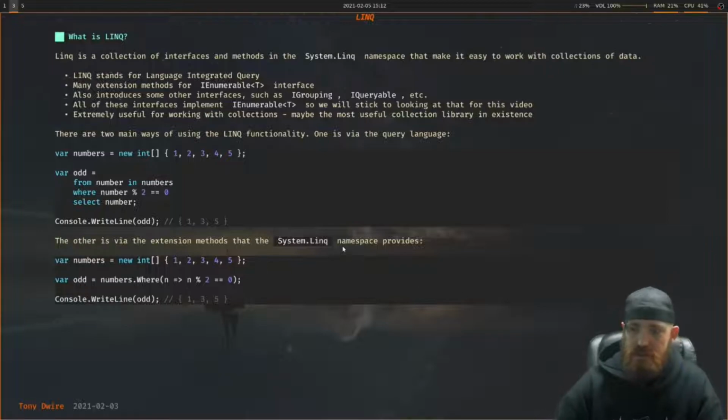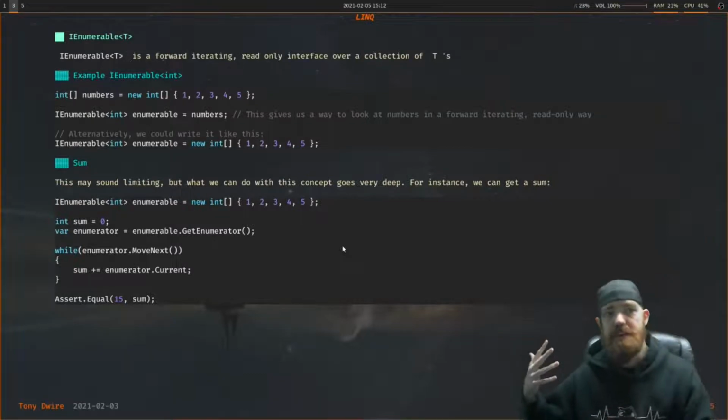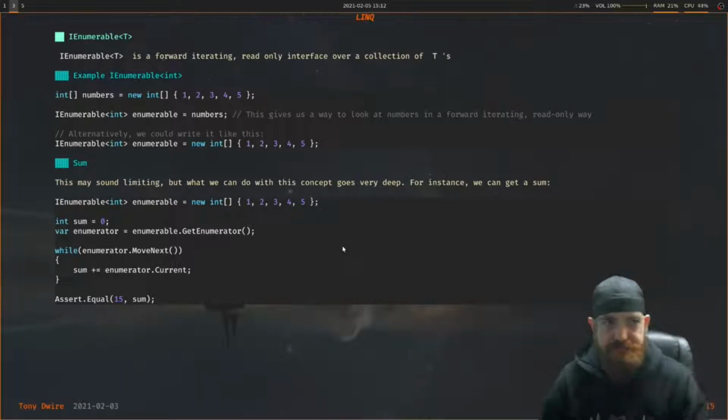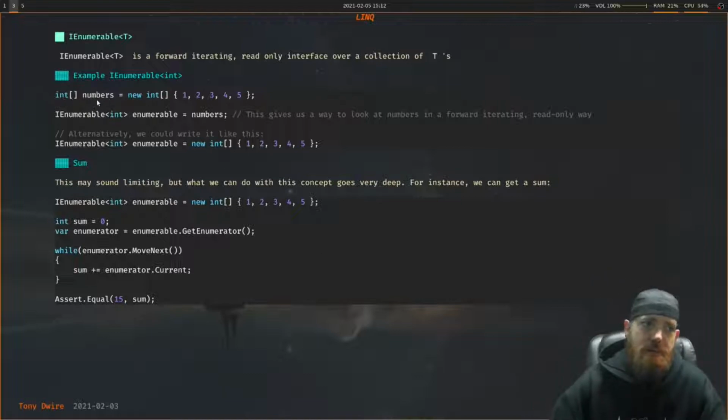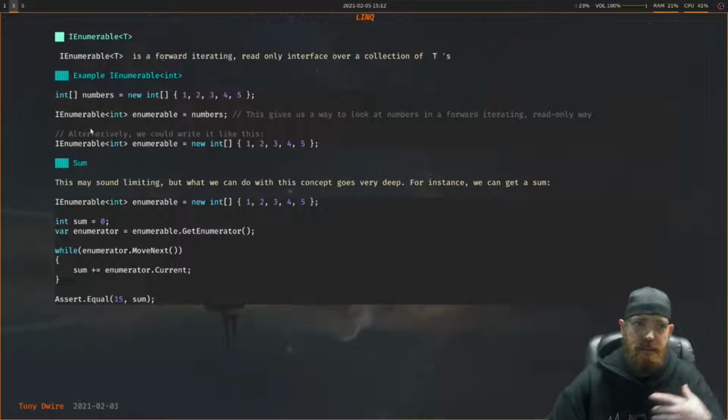So let's move on. IEnumerable, just a quick recap, is a forward iterating read-only interface over a collection of T's. So the IEnumerable of T, and that's the one we're going to be talking about today. An example might be if you have an int array of numbers, you can get a read-only enumerable of that. So it's just a read-only interface that is forward iterating over that array, right? You could also write it like this.